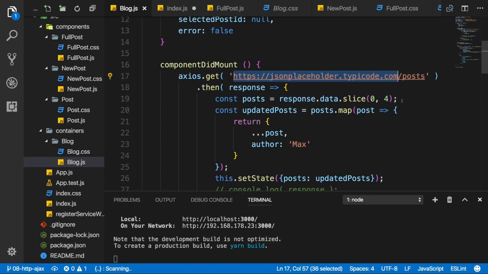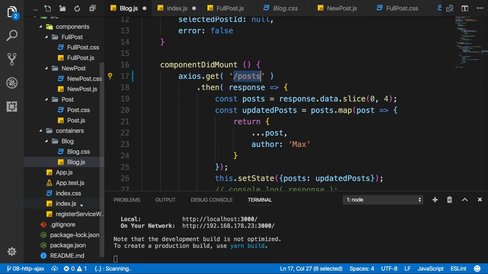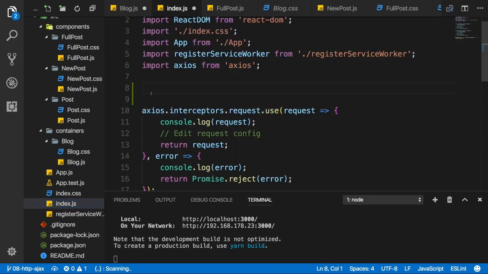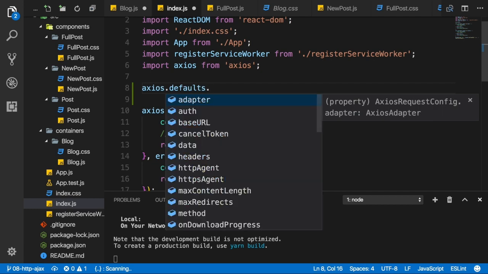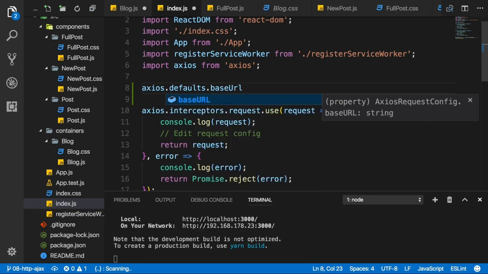So it would be nice if we could cut it out here and just send the request to get posts and automatically append this to some common starting URL. Turns out we can do that. In the index.js file, which is a good place because it runs first, it starts the React app, we can use axios and there access the defaults object to set up defaults which are true for all requests which are being sent. And there we can define a base URL.